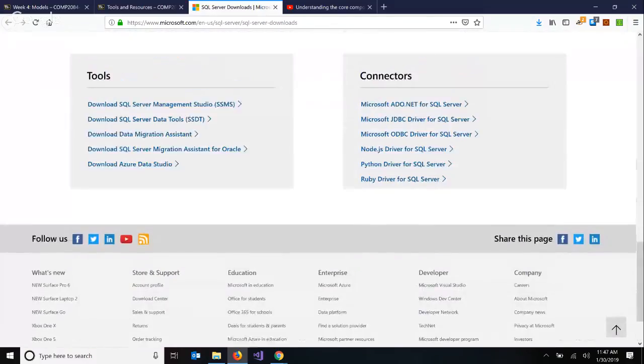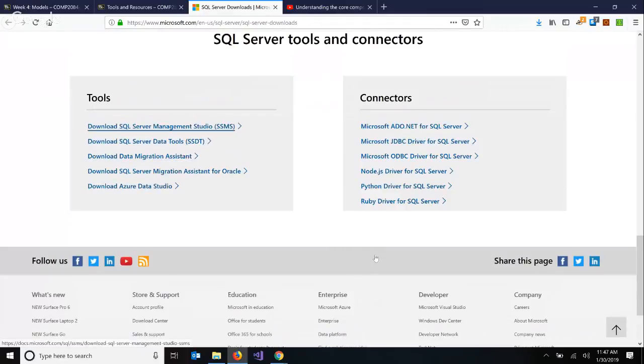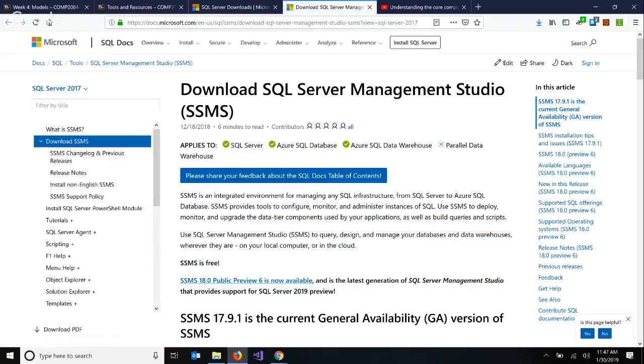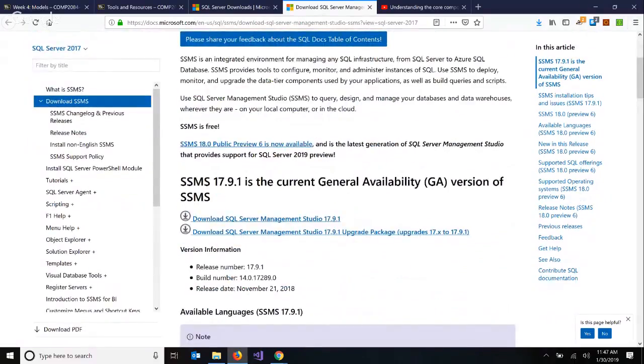If you don't have Management Studio, scroll down to the bottom, and under Tools, it's this first link that I've highlighted that says Download SQL Server Management Studio, the abbreviation SSMS. If you click on that, it'll take you here. Download this one. The second one is just an update package, so this won't work if you don't actually have it. You don't really need the upgrade package, just download this tool. It's not as large as the whole program, so it should download fairly quickly.